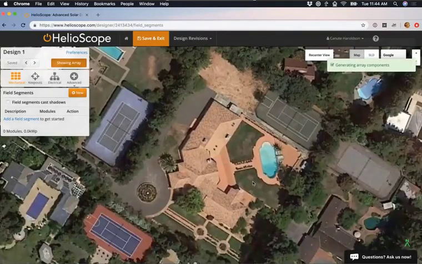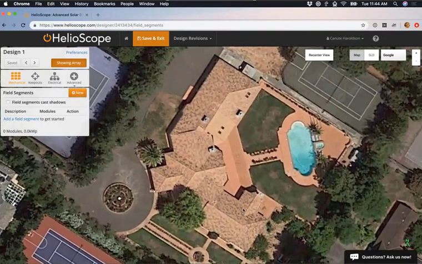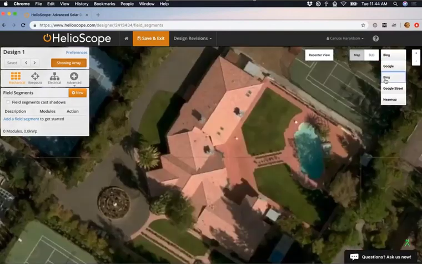The first thing that we always want to do when we are in HelioScope, again, in any top-down designer, is make sure that we've got the right imagery selected. It looks like this Google imagery is okay. I could definitely design on this rooftop, but it looks like this is a pretty affluent neighborhood. Maybe I want some higher quality imagery for this site. Google's going to be okay, but I could probably do better. Let's select Bing, and you can see that's a little bit better.